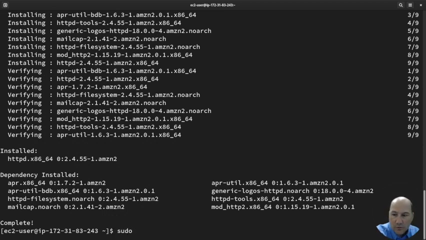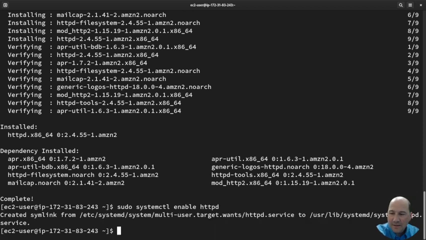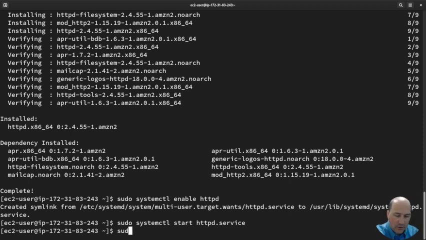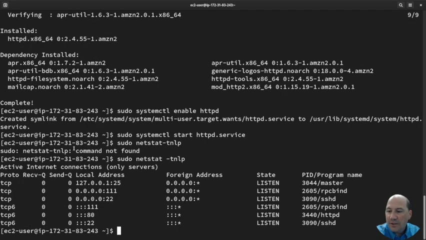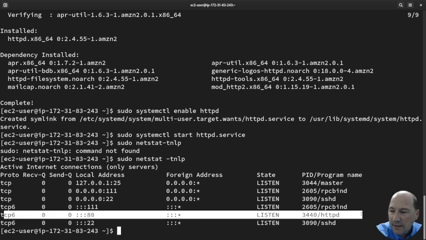Now let's enable it to run, auto start. So sudo systemctl enable httpd, sudo systemctl start httpd.service. And if we look, sudo netstat -tnlp, if I put my space in there, we should see port 80 right here is httpd. Sweet. Okay, so that's all working.